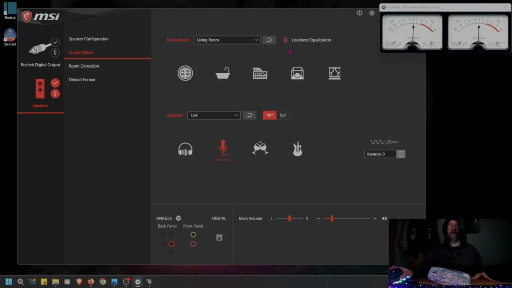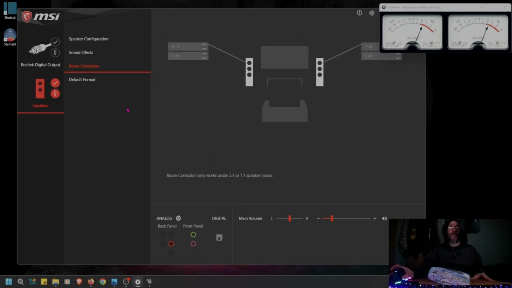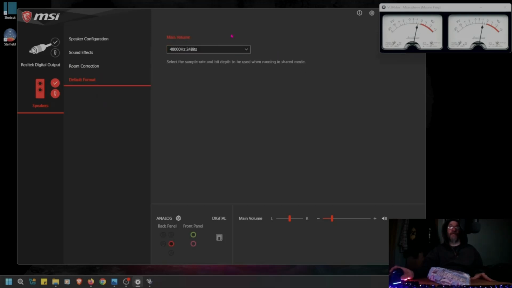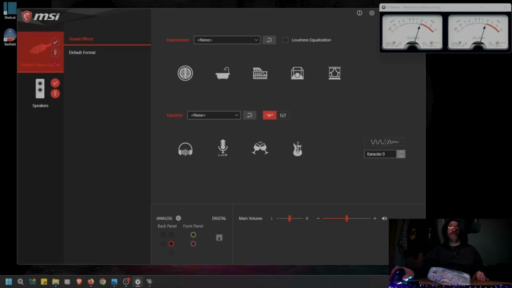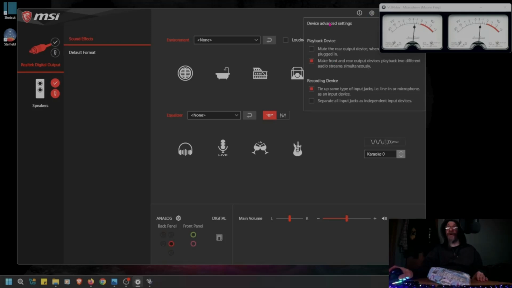Sound effects. We have already discussed loudness equalization, how the environments work, and how each equalizer works. We already talked about the room correction as well, and what the format is for. Alright, so that's how that works. If you are connecting in the back using your digital output, same idea, instead of the speakers. Okay, very simple stuff. You also have extra options here.